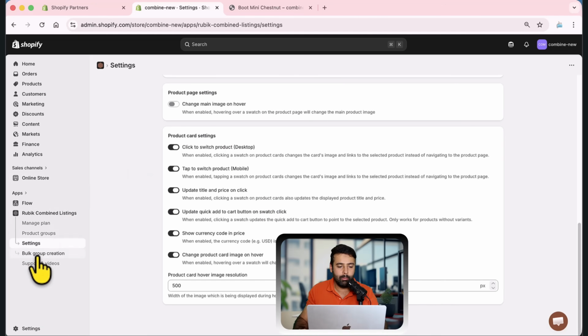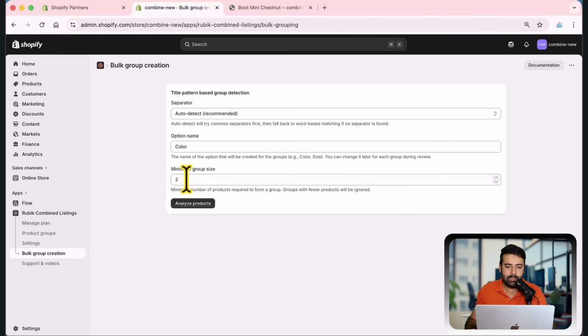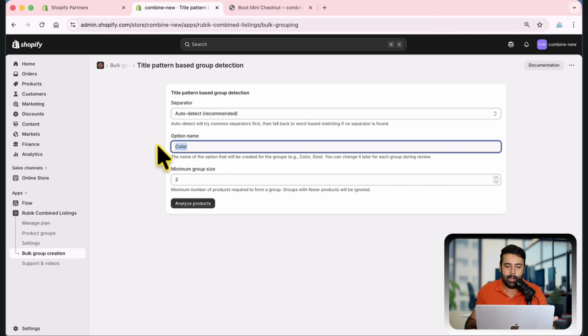So if you go to bulk group creation, let's say you don't want to go with the hassle of manually creating the product groups, you can do that by title pattern matching. If you wanted to match it via product tags, via meta field based grouping, you can do that as well. I'm going to go with the title pattern matching to show you guys how it works. Click on next, and you can see that it's automatically going to set it by color name.